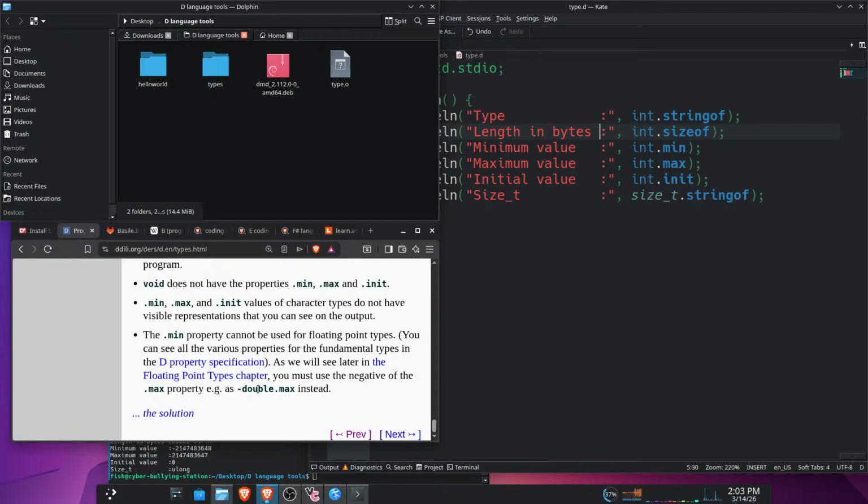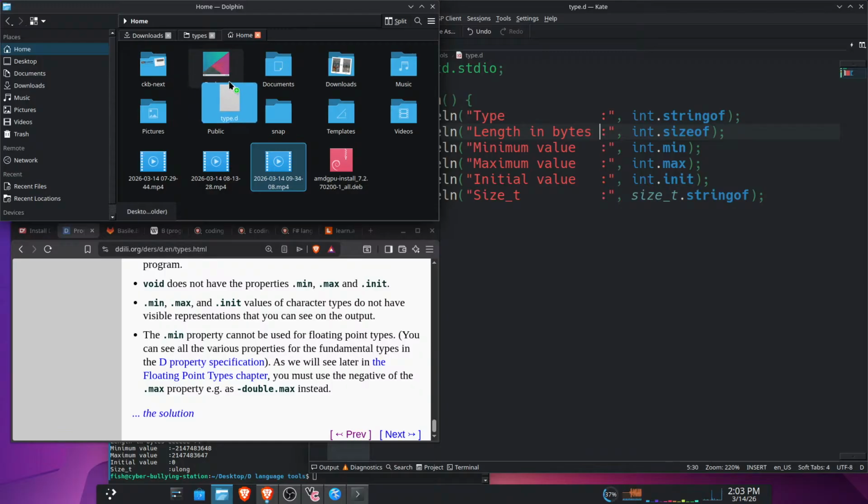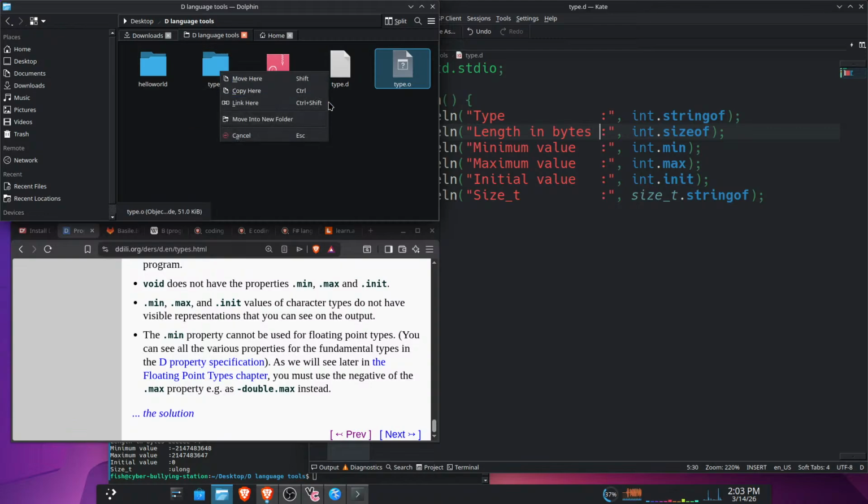Okay. You can, you must... Oh! So if we're using .int, no. Oh god, types. Oh god, D language tools, please. Alright, types.o, put it in there, move there. Alright, so we're gonna go ahead and do another thing.